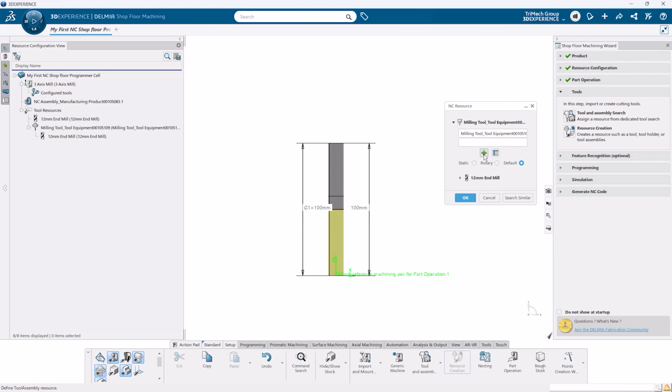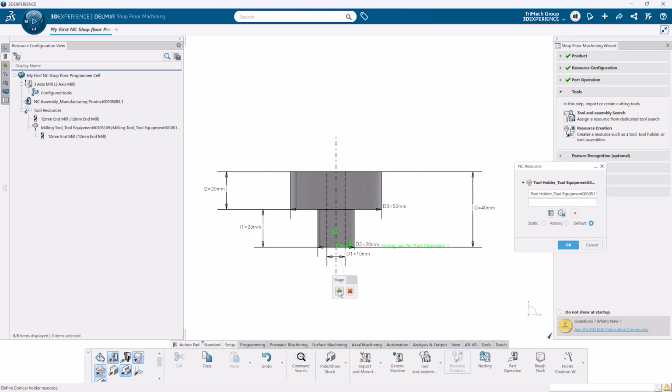From here we can add a holder. By clicking on Add, we can choose from a simple prismatic holder, a conical holder, or one that we've previously made. For the conical option, we can add or remove stages and size them as needed. So let's change the internal diameter to 12mm. We'll name it appropriately, like a BT40 or BT50 holder with a 12mm end mill, and click OK.